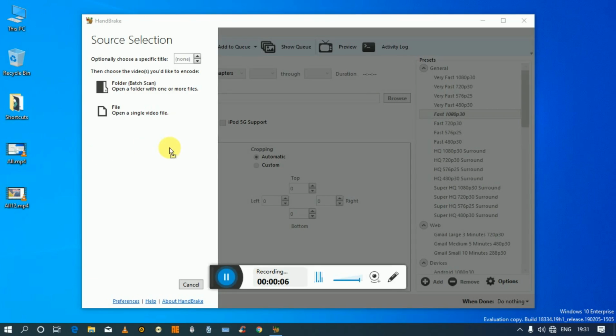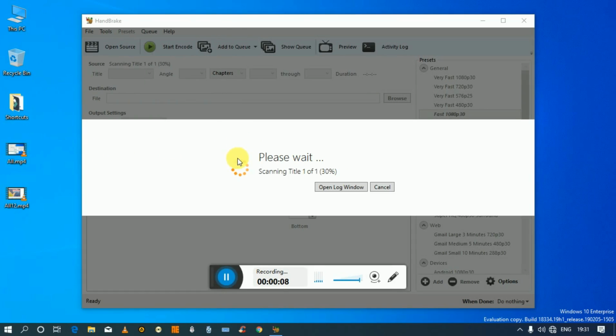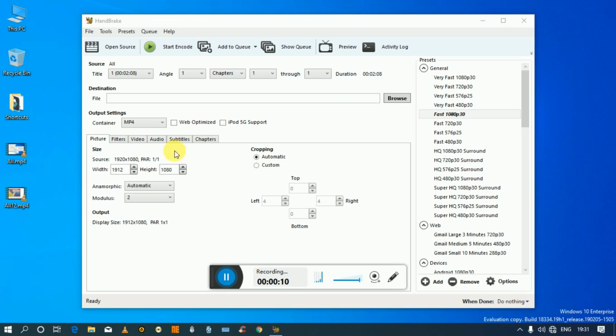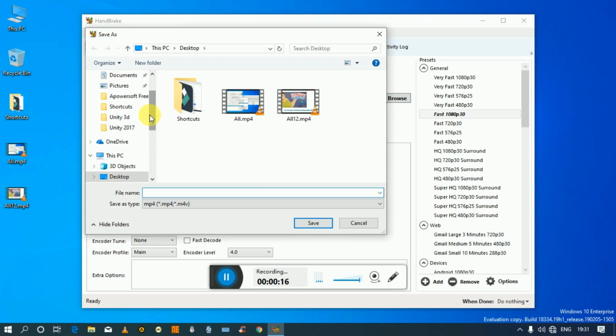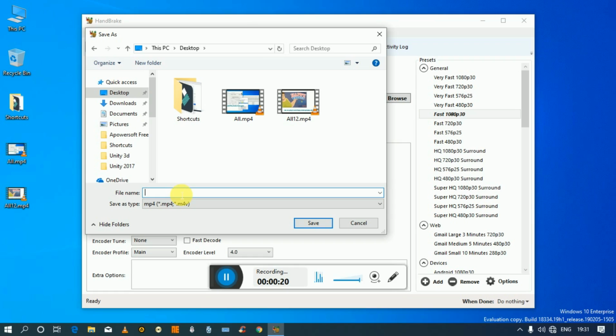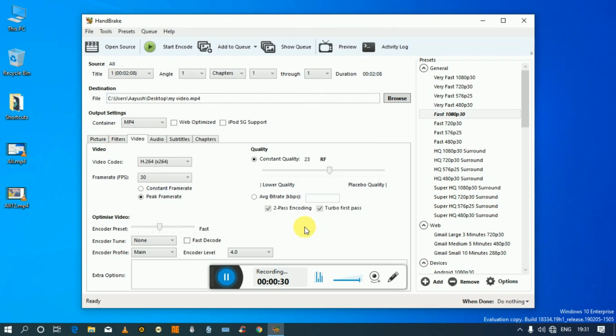First, drag and drop your video on HandBrake. Now go to the video tab and reduce the quality. Then go to browse and select where you want to export your video. I'm just gonna export it on desktop. Then just give it a name and click on save.